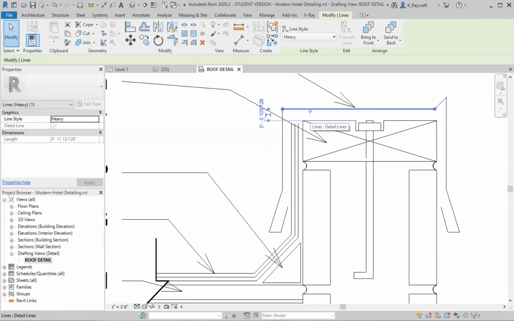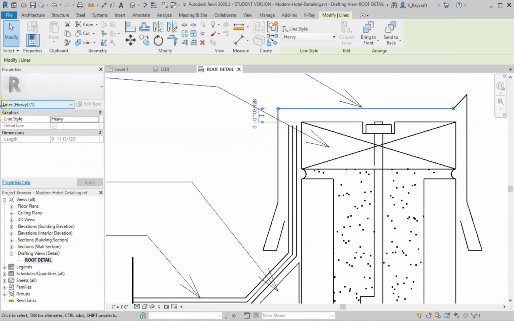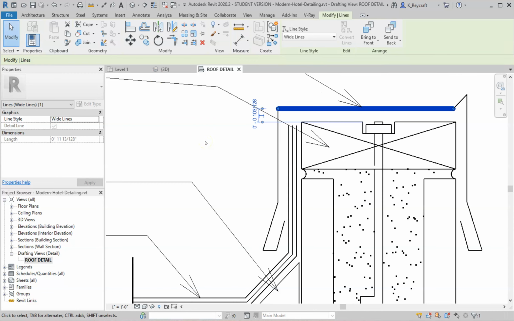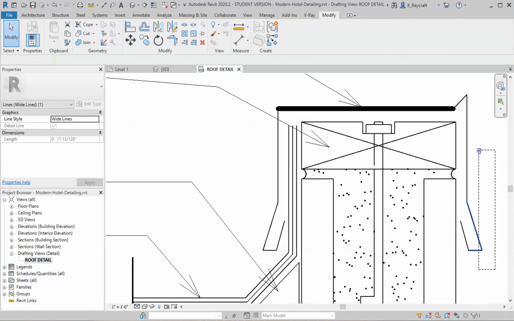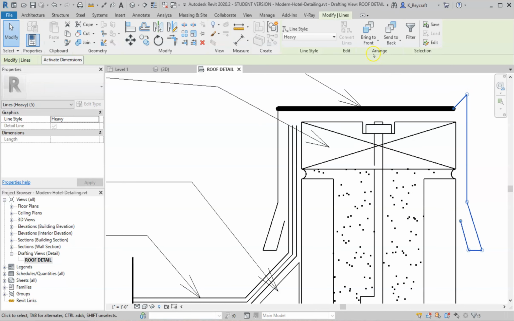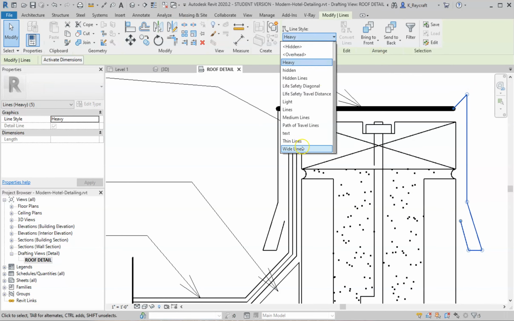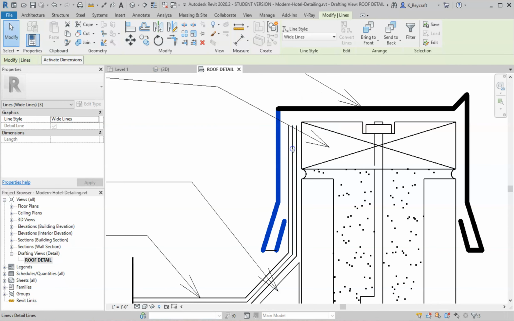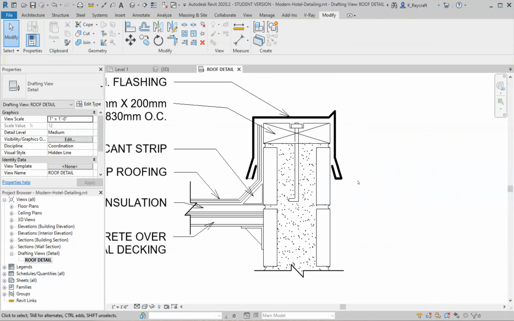Let's pick this line right here. If you look under properties, it says lines heavy, line style heavy. Up here it says line style heavy, but obviously heavy isn't actually heavy. We have some existing line styles. A standard template would probably have different names for them, but if we pick wide lines, now it looks like flashing. So we can go through and pick our lines and make those adjustments. You will have to do that. Whoops, missed one.